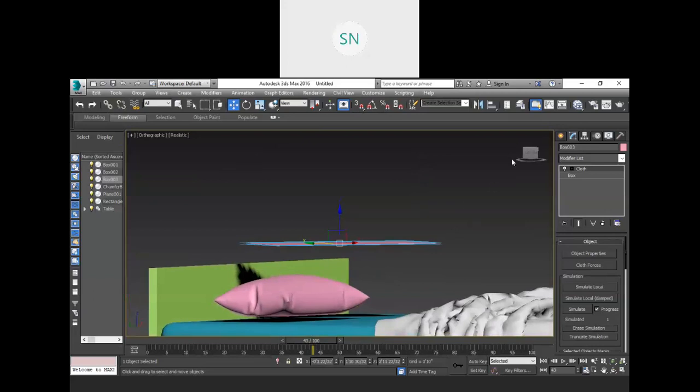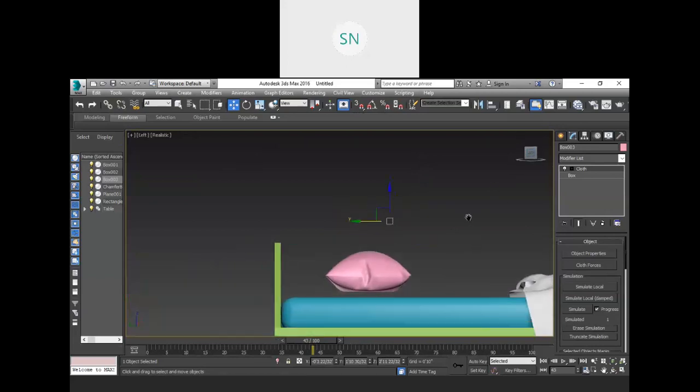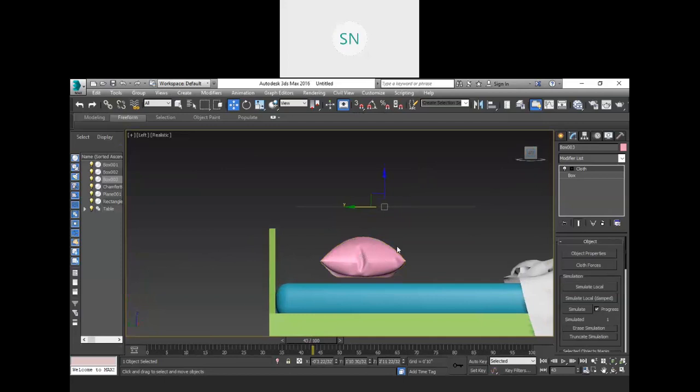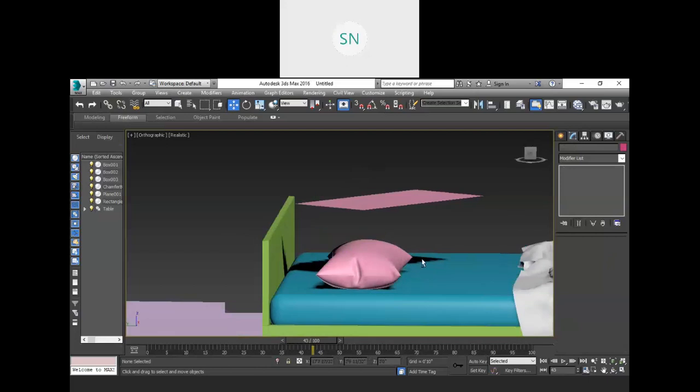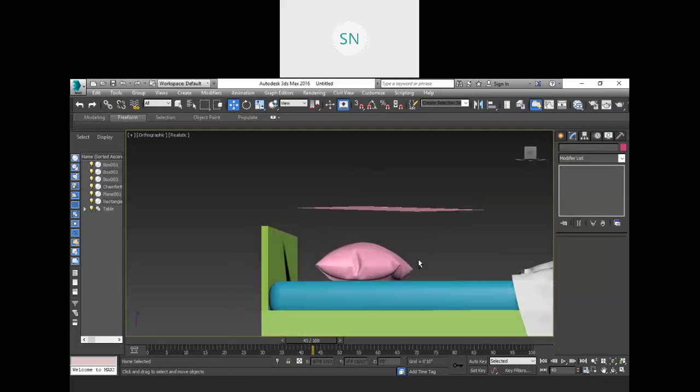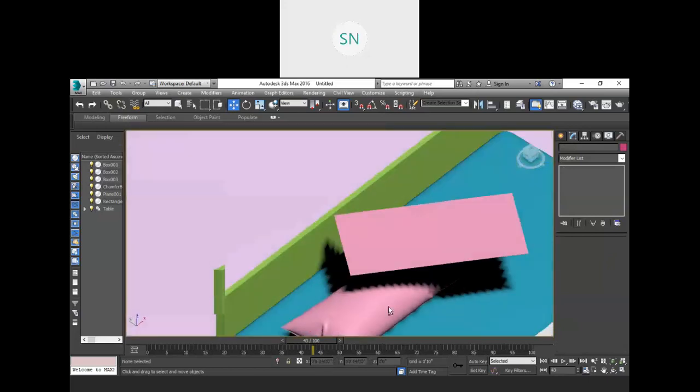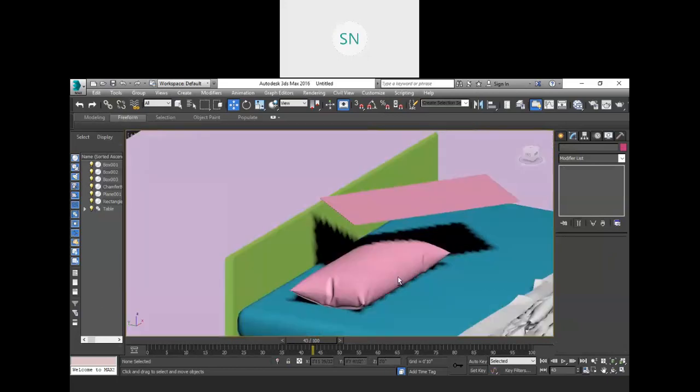Actually, if you notice this thing, our pillow is actually above the bed. Once you convert that thing into editable poly, then just put it a little down like this. So that thing you have to check. That's a default error we have.